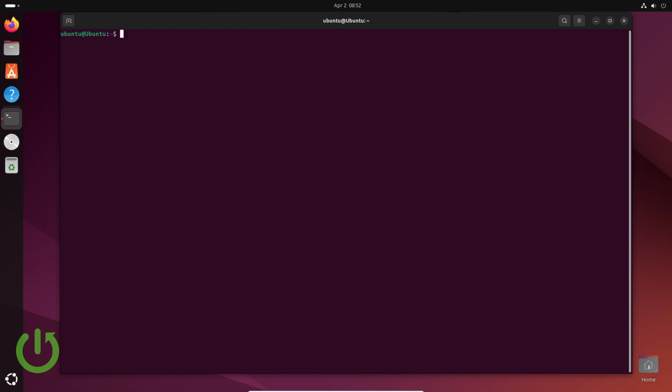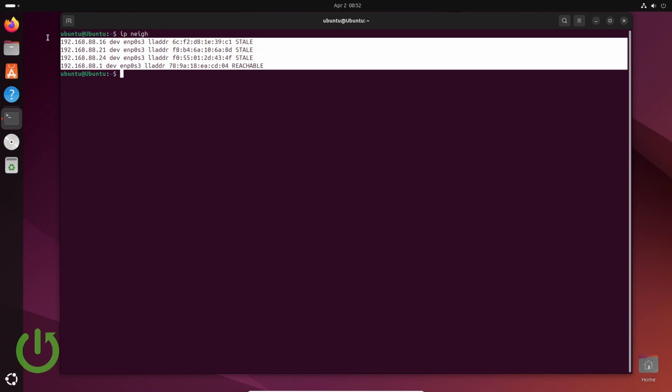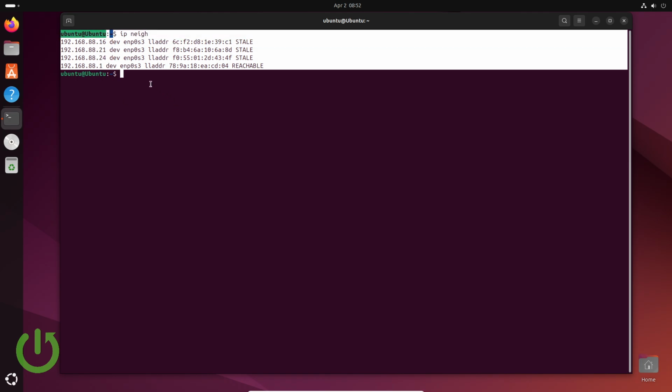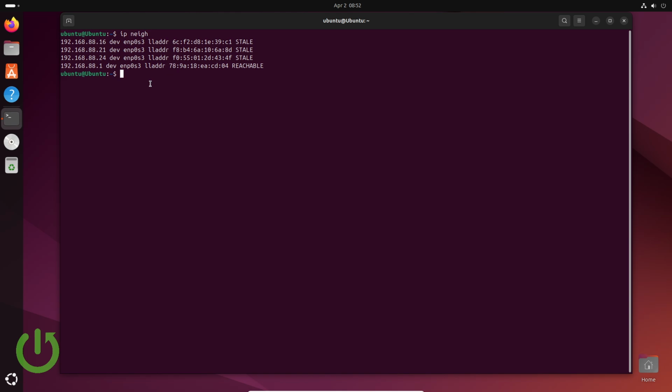What you can also do is something like this: ip neigh. It will print the ARP table. The ARP table basically maps IP addresses to MAC addresses. So you can read it. This is the ARP table.